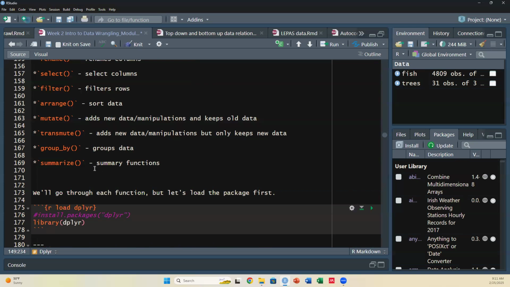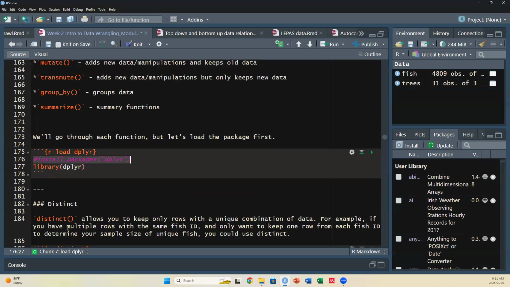So we're going to go through each function, but we load the package first. If you already have tidyverse loaded, just use the tidyverse. Otherwise, this is specifically the dplyr package. If you need to install it, uncomment that and run that code.